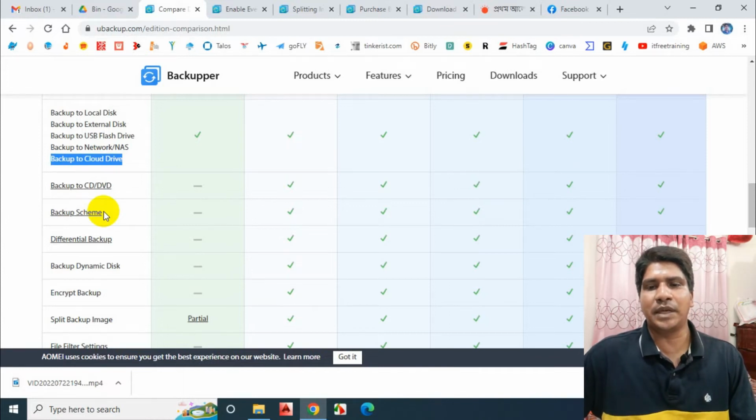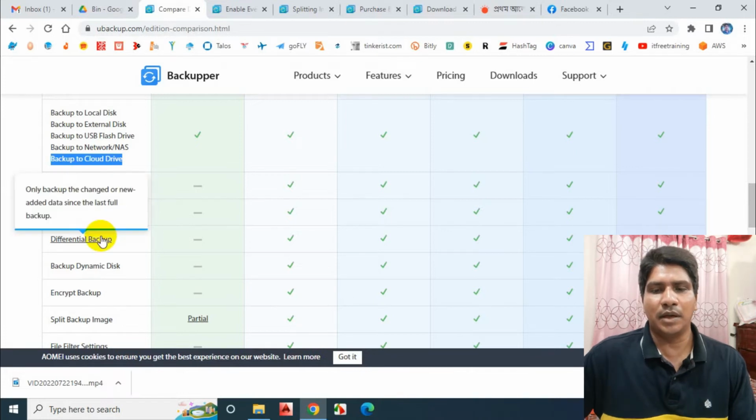Let's say you take a whole backup of your laptop in a different place, and there is a storage limitation as well. You want to keep only the last 10 days of backup. Before the 11th or 12th day, all the old backups will be deleted automatically.